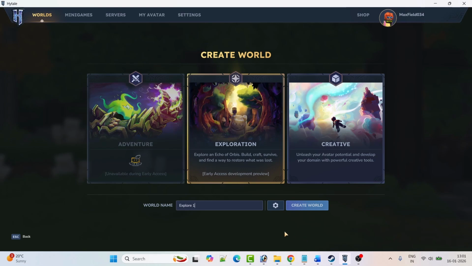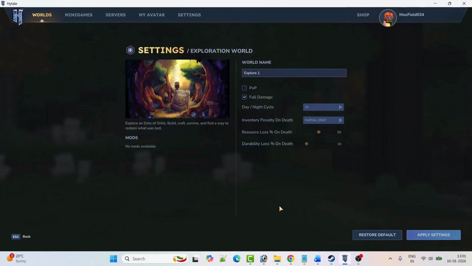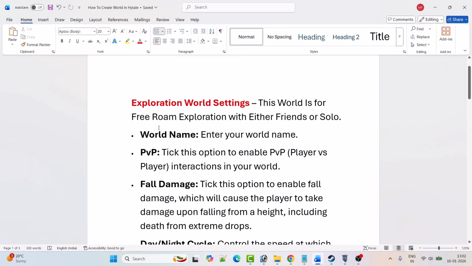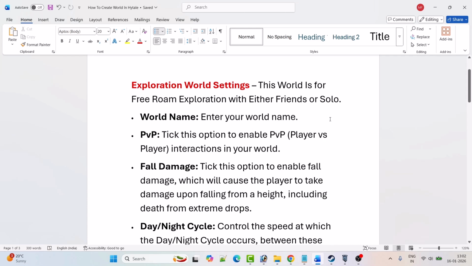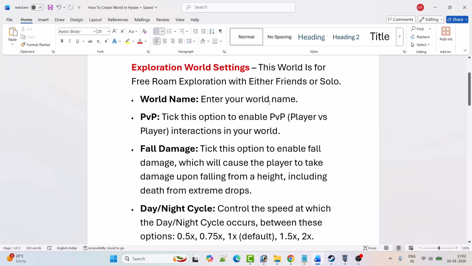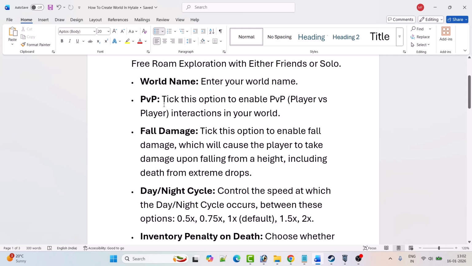Now let's check out this exploration world's settings. Click on this gear icon and here you will see PVP. Let's find out what this PVP is. The exploration world setting is: this world is for free roam exploration with either friends or solo. You can enter any name of your choice. Now PVP means tick this option to enable PVP, player versus player interaction, in your world.